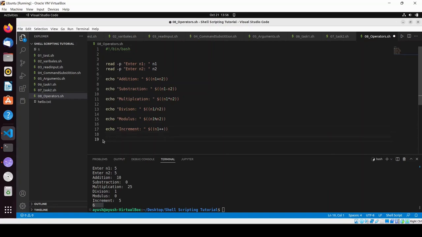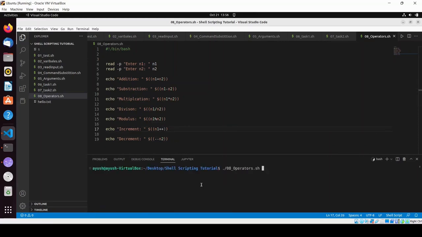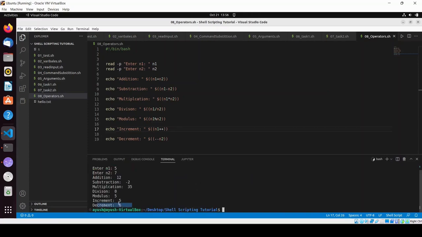Similar is the case with decrement. Echo decrement, where is the dollar, and you have to do minus minus n2. Yes, n2 we can use, and here I leave it as it is. Clear the screen, enter n1 as 5, n2 as 7, and now the decrement value is 6. First it was 7 and now it is 6. I hope you got how things are working.